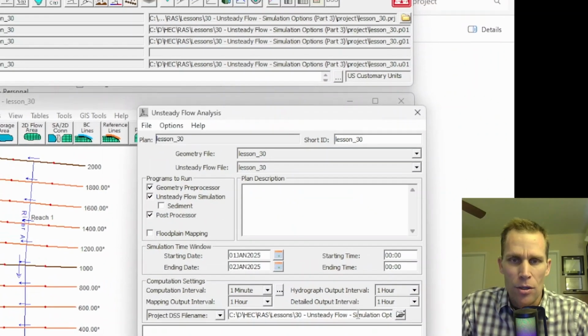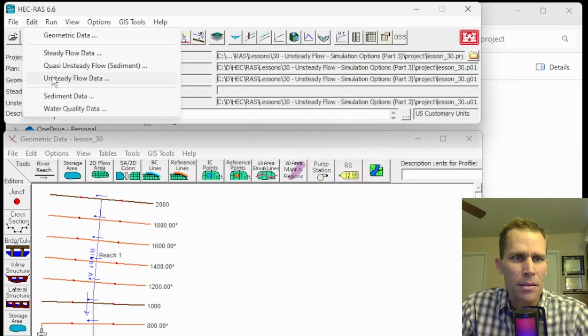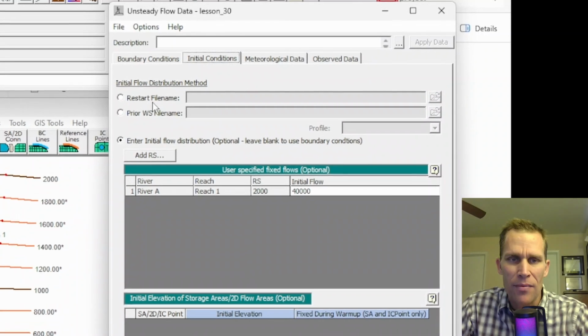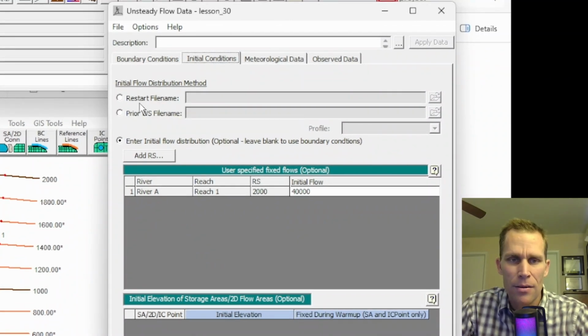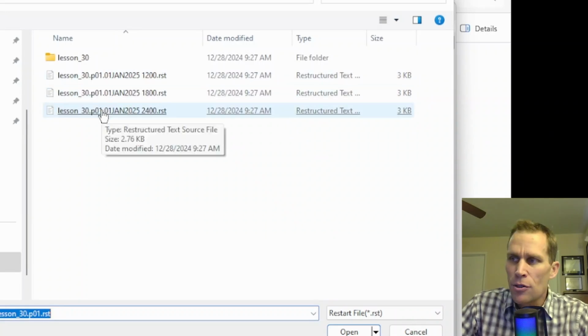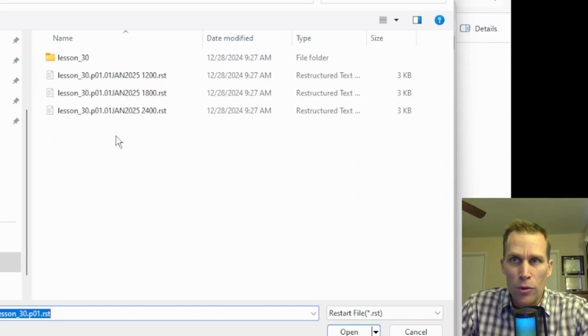So I'll just go ahead and show you where that is. If you go to, let me close this, Edit, Unsteady Flow Data, and then in the Initial Conditions tab, you have this restart file name right here. So I'm going to just click that and then navigate to my .rst file right here. Certain use cases for using this restart file are breaking up long simulations into multiple shorter simulations. And then the other one is for real-time forecasting.